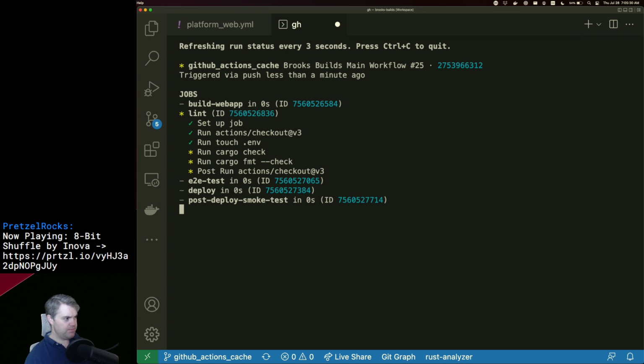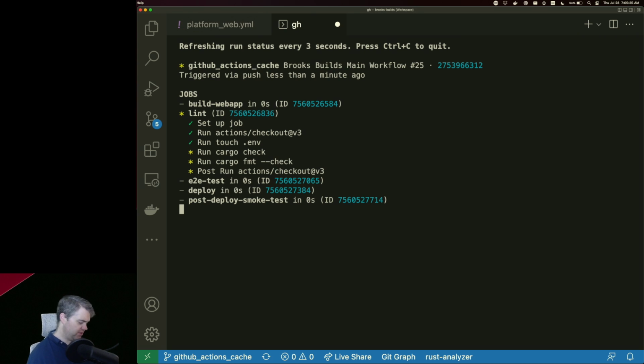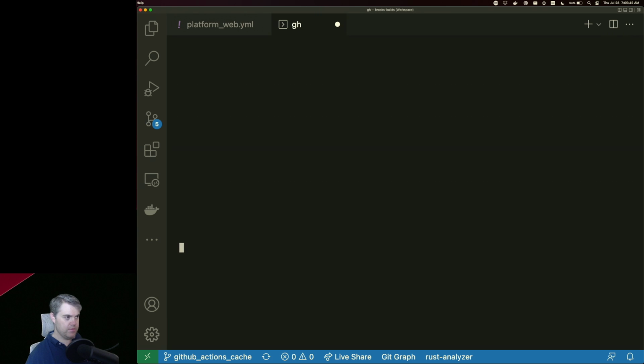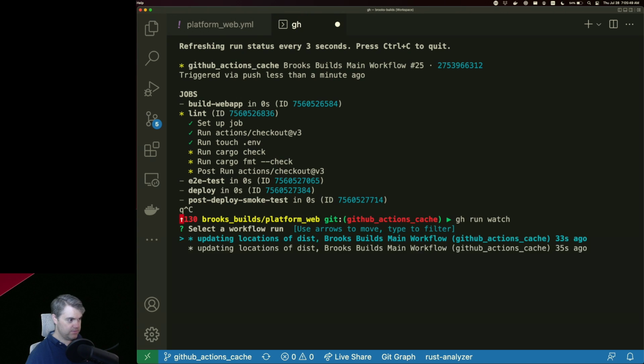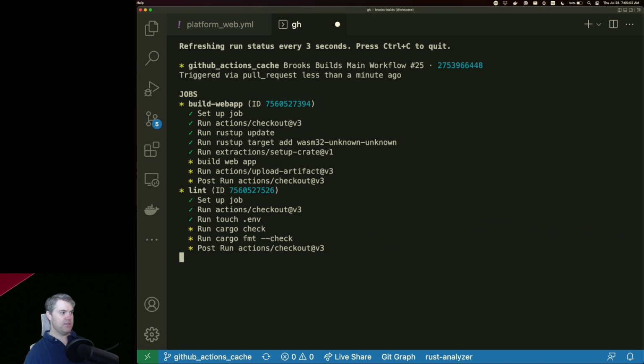I guess this is a push. That's not going to be the one I want. Nope, that's the same one. That's the push. I want the first one. This is the pull request one. Okay, so this is the one I want to see if it's going to be any faster.